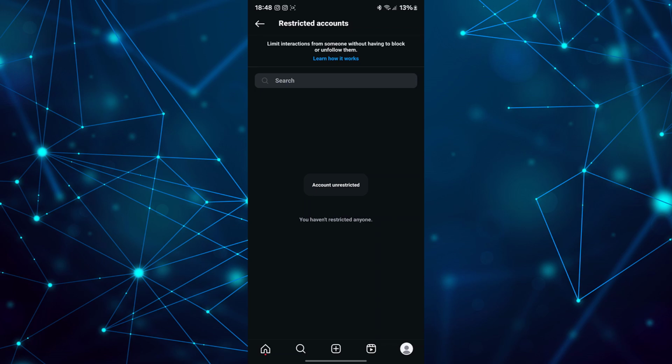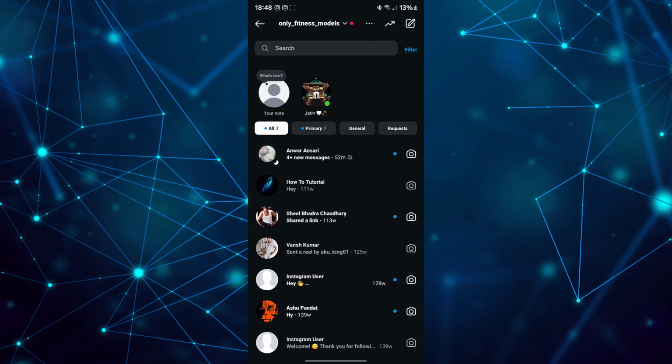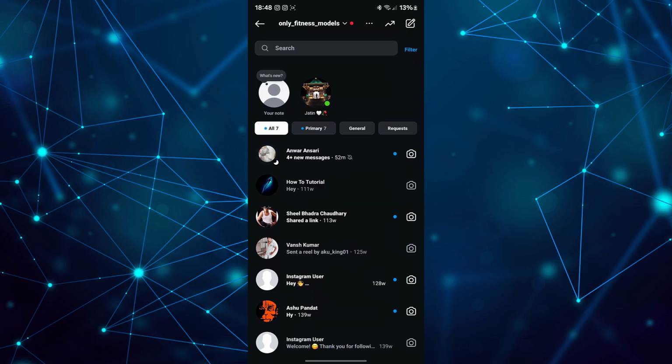When you return to your messages, you'll see the conversation restored in your inbox. And that's how you can hide and restore Instagram chats without deleting them.